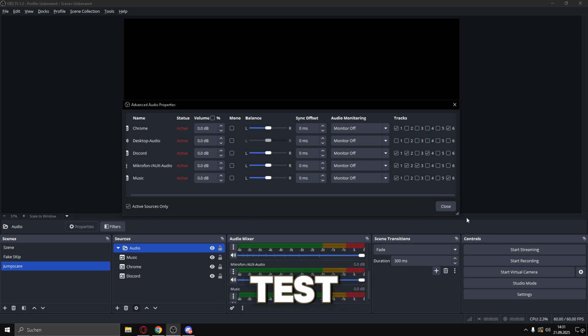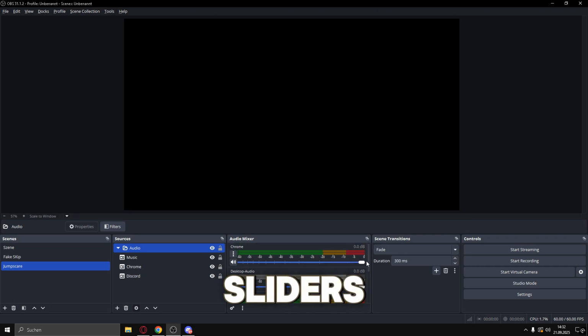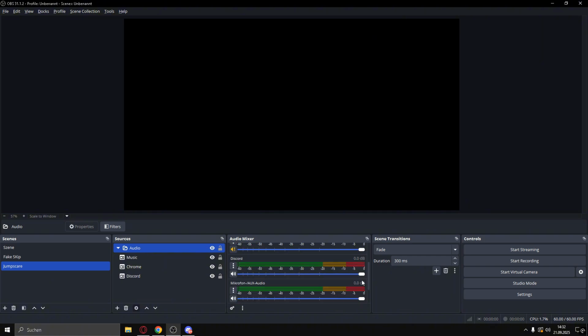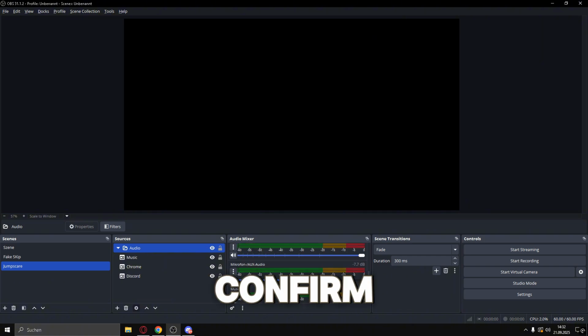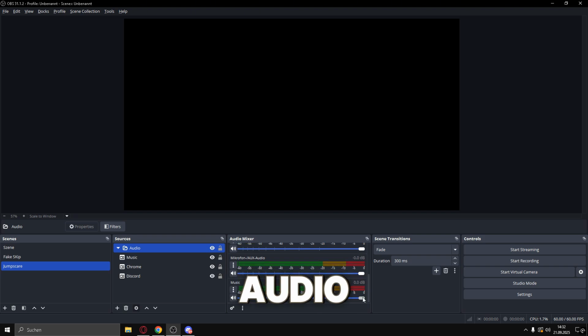7. Adjust levels and test. Use the volume sliders in the mixer to balance each source. Make a short test recording, then play it back in a video editor to confirm each track is separate. You now have fully separated audio tracks in OBS.